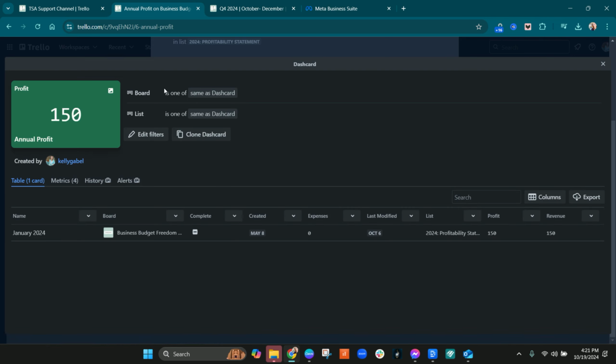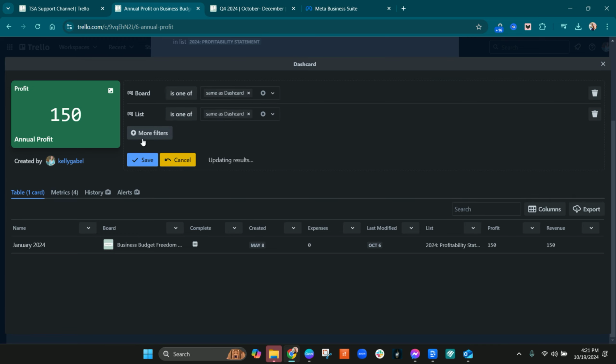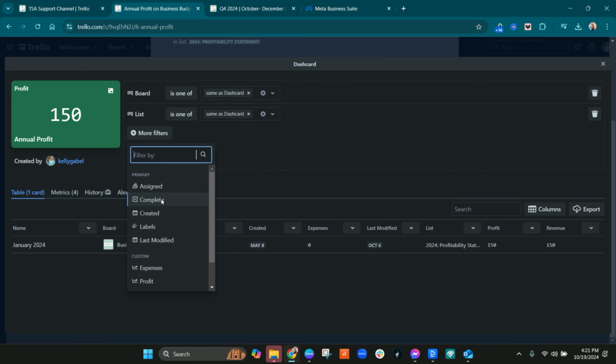And then you'll see here, these are the same filters we had when we were creating this dashcard. So you're going to hit Edit Filters, and you can update this here if you want to be looking at a different board or a different list. And then you've got this More Filters option, which is going to give you the standard options of like assignee, whether it's complete or not, created, labels, all that good stuff. And then it will also include your custom fields that you may have on that particular board so that you can filter based off of that as well.